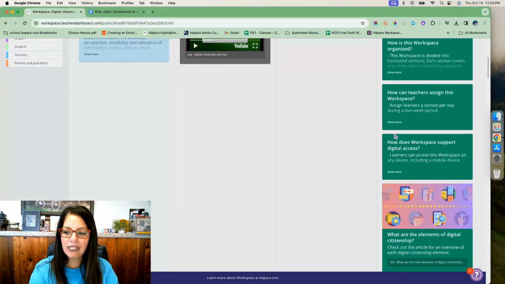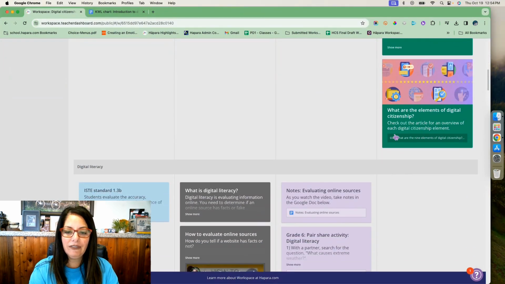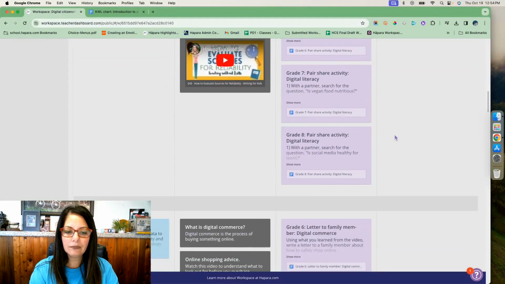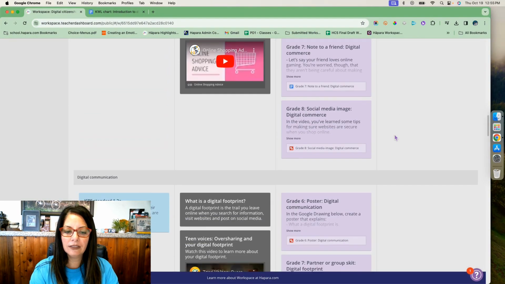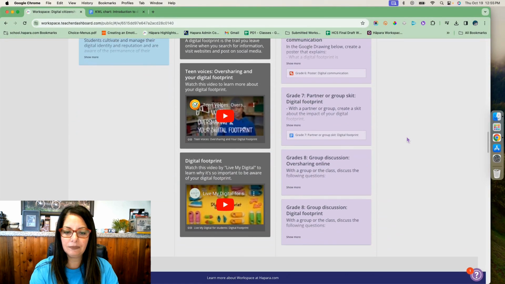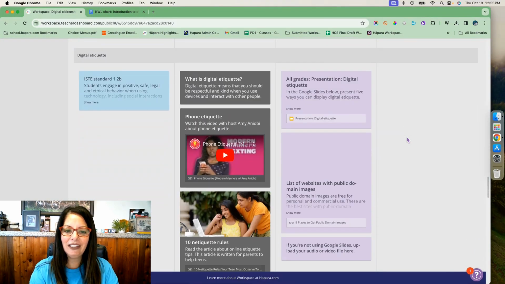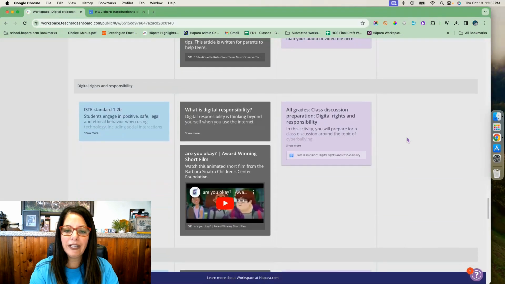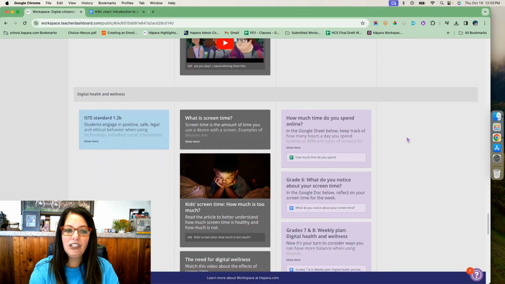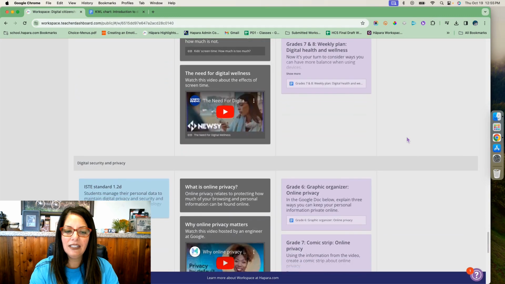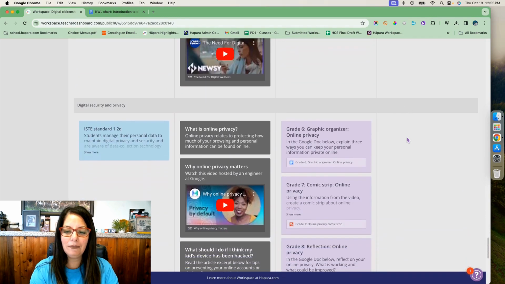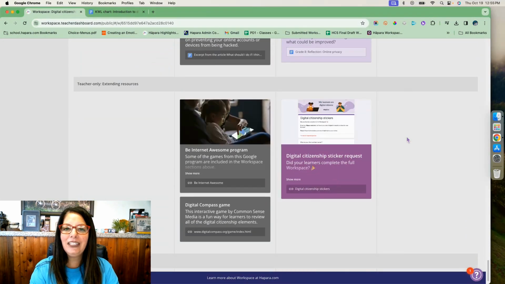So section 1 has all the tips, and then we dive into digital literacy, digital commerce, digital communication, digital law, digital etiquette, digital rights and responsibilities, digital health and wellness, digital security and privacy. And then finally, we have the teacher-only extending resources.